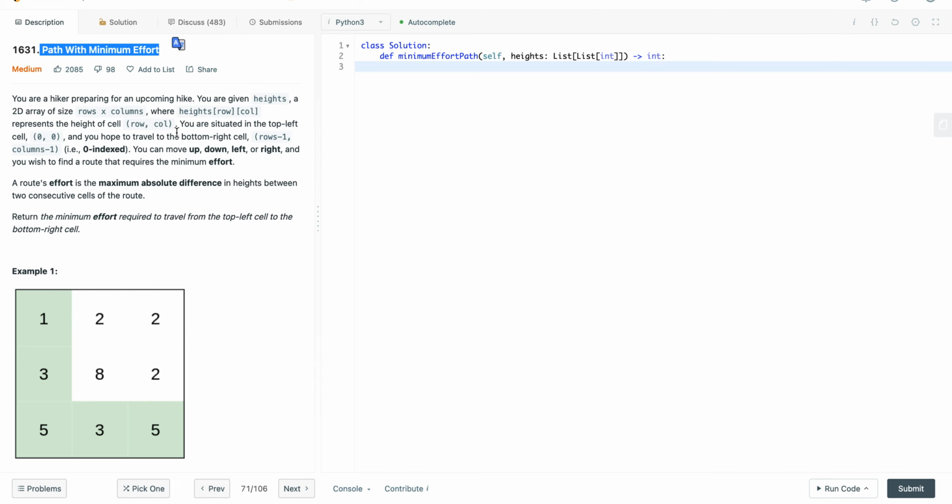So we are situated in the top left corner, cell 0, 0, and we hope to travel to the bottom right cell here, which is rows - 1, columns - 1, since it's 0 indexed. And then we can move up, down, left or right, and we wish to find a path that requires the minimum effort, and the effort is defined as the maximum absolute difference in heights between two consecutive cells.